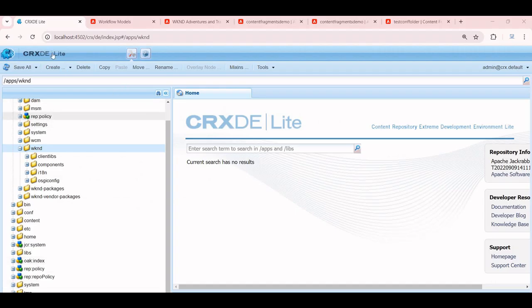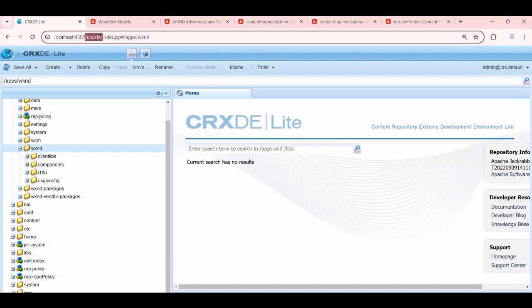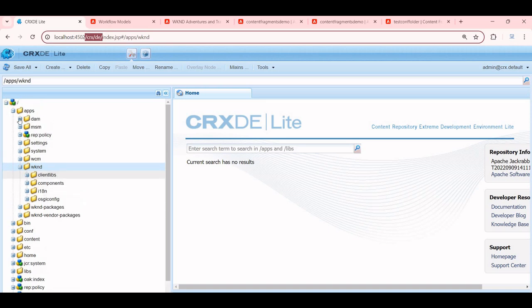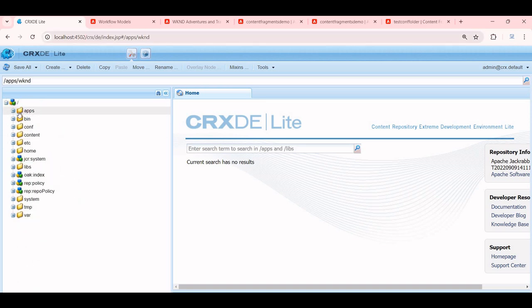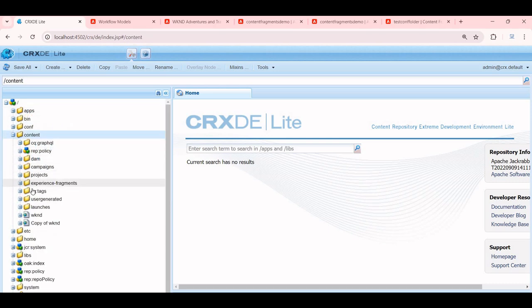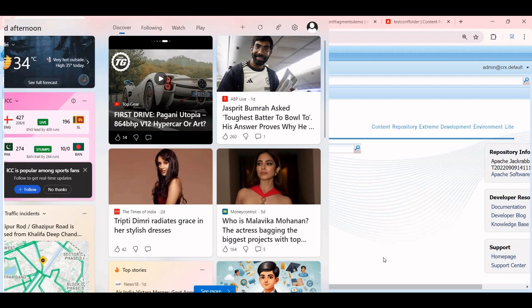It is called CRXDE because if you see even the URL, it's CRX/DE. And we can see all the nodes here, whether it is apps where we put the code, configuration etc., or content where we put the content pages etc. So everything is there.